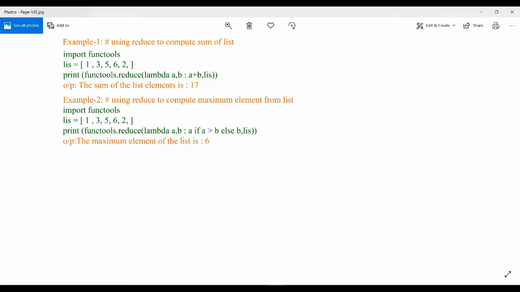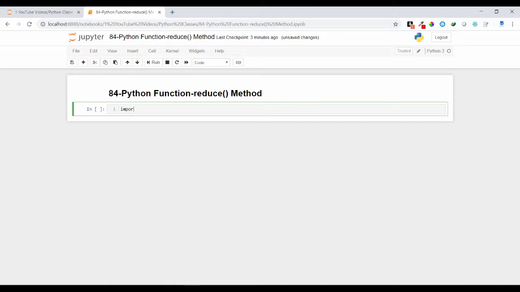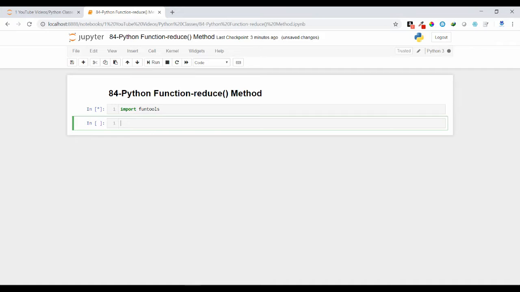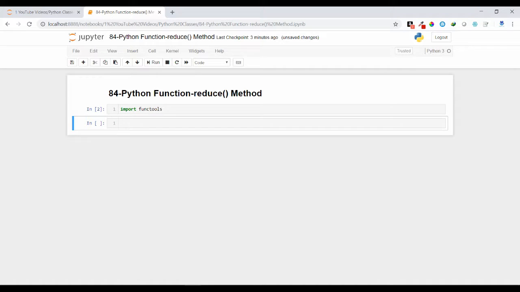The reduce method is not an inbuilt method inside Python. We have to import one module for that: import functools, FUNCTOOLS. Let us see with an example how we can use the reduce method. We need to be careful while writing the module name. So it's functools.